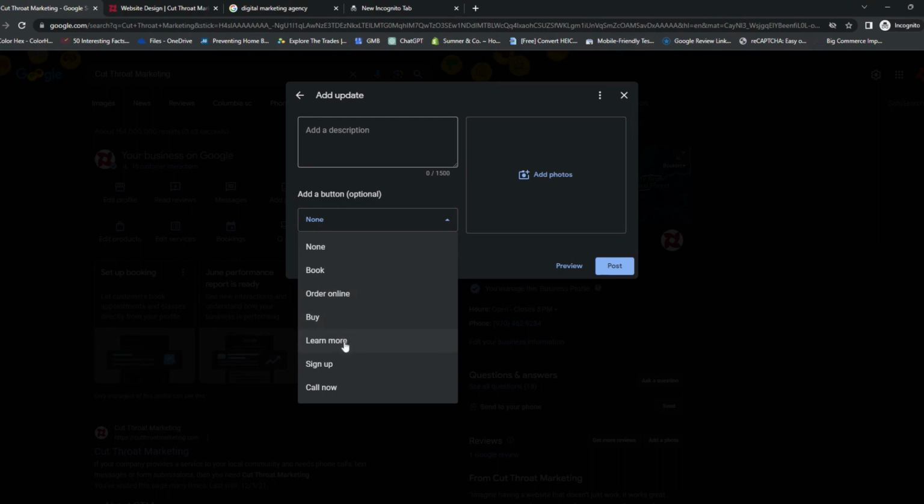The most used option is learn more. So learn more is very generic, but it means that whatever link we put in there, that's where it will take them to learn more about the information that you're talking about in the description. Sign up is if you want to have someone sign up for a newsletter, or maybe you have like a maintenance plan you offer and you want them to sign up for that.